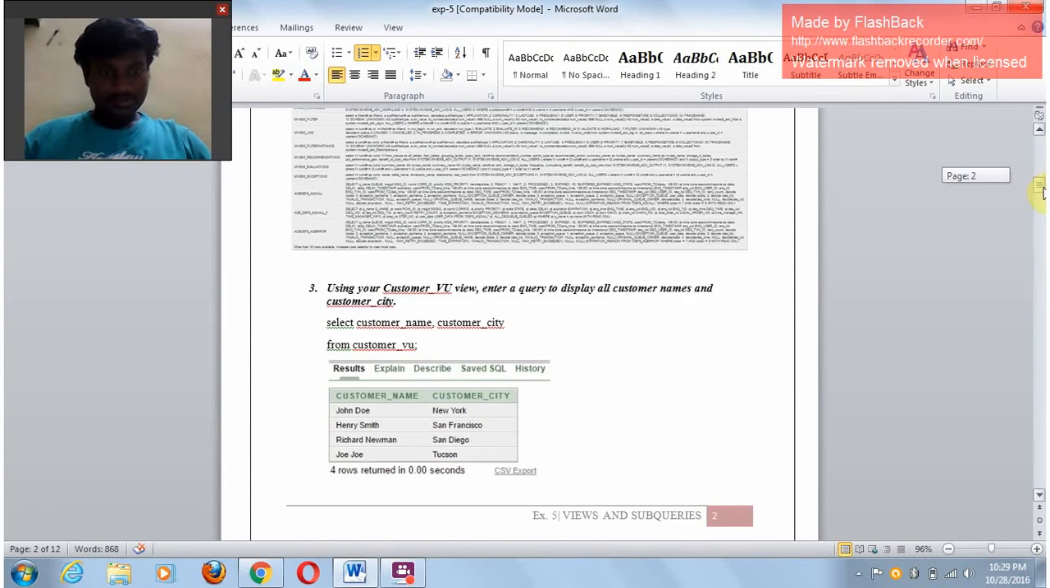Next question is, using your customer view, enter a query to display all customer names and customer city. For that, we select customer name and customer city from the customer view, which is the view that we have created now. Then the output will be like this, which is shown here.